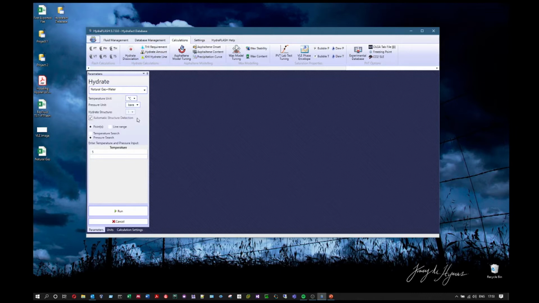The hydrate structure detection. Okay, so this is one of the unique features in HydraFLASH. And the reason is that you can either force a system, saying, okay, I want to know the hydrate dissociation assuming that only structure 1 forms. Or no, I want to know the dissociation conditions assuming that only structure 2 forms, or structure H forms. Okay, so this is kind of forcing the system to form a specified structure.